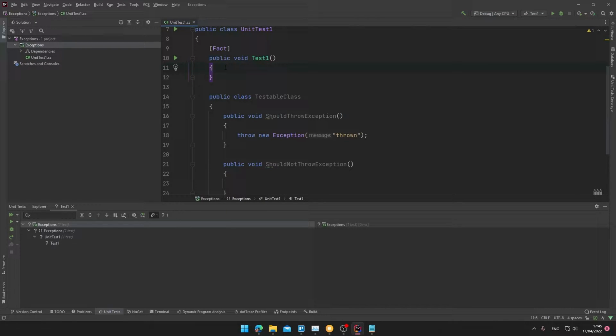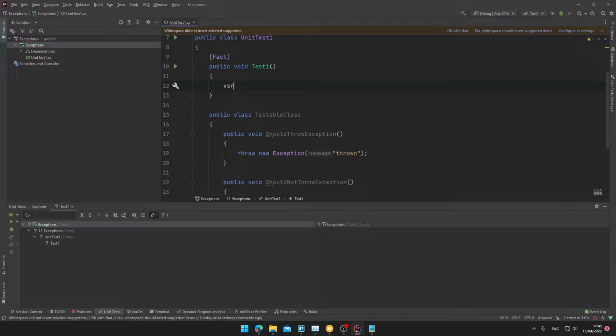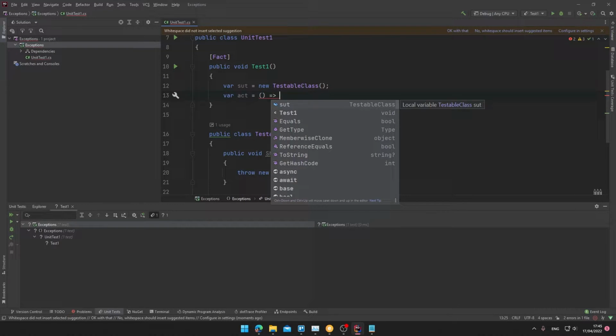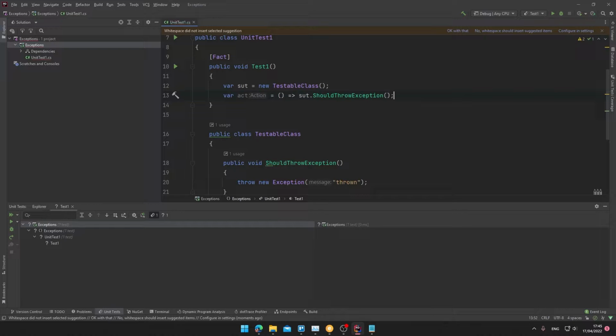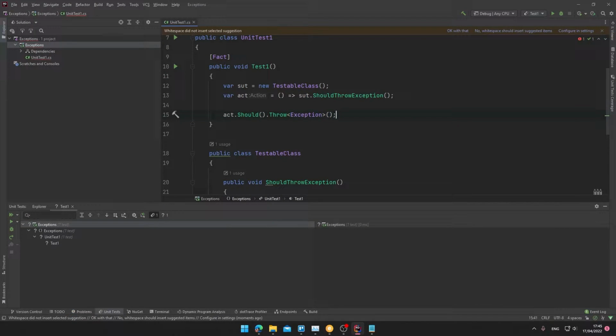To do this, we'll create our assert, which just means subject under test, and we'll set a variable for our action. So here's our assert, and it's just going to be a new testable class. And then we're going to have our action, which will be equal to an anonymous function to should throw exception. We can then assert this by saying act.Should().Throw, and then we can specify the exception. And if we run this, then it will pass.